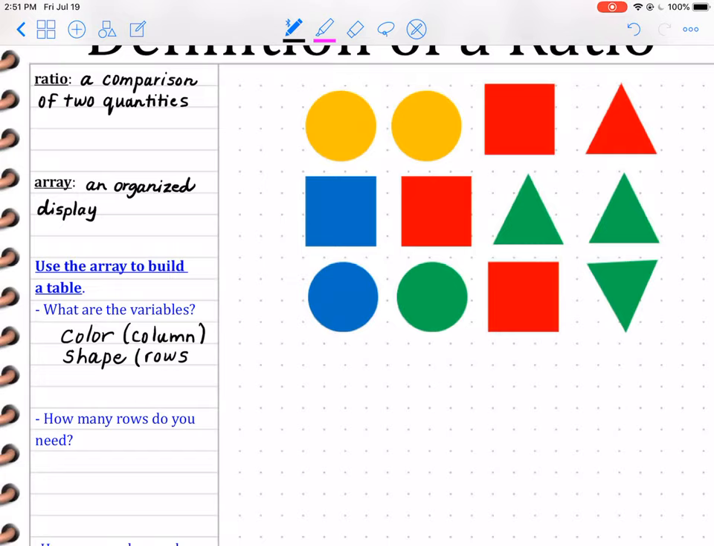And you know what? I'm sorry. I'm going to flip-flop those. I won't go into why. I should have thought through this just a hair. Let's do the colors in the rows and the shapes in the columns.